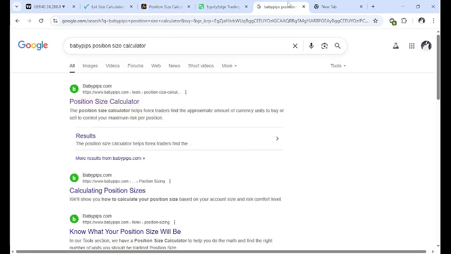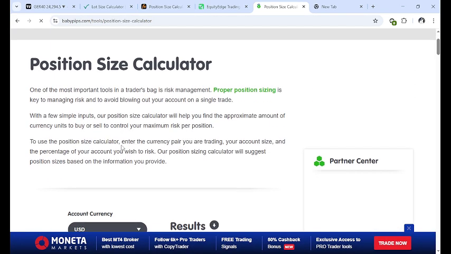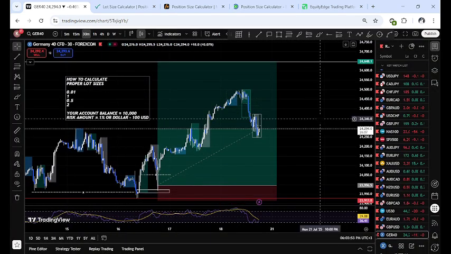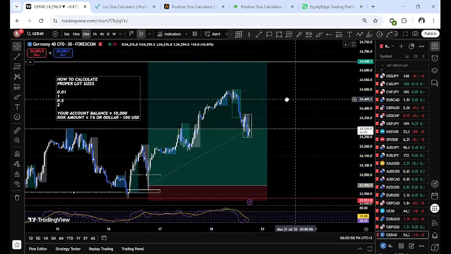Sorry for that. Another option is the Babypips position size calculator. Then you will take this first one, which is Position Size Calculator. You come here, and it will ask you the same thing. So these are the three major ways to calculate your lot sizes. Once you take your trade, for example on this one here, this bad boy that I'm targeting, I want an 8 risk to reward.